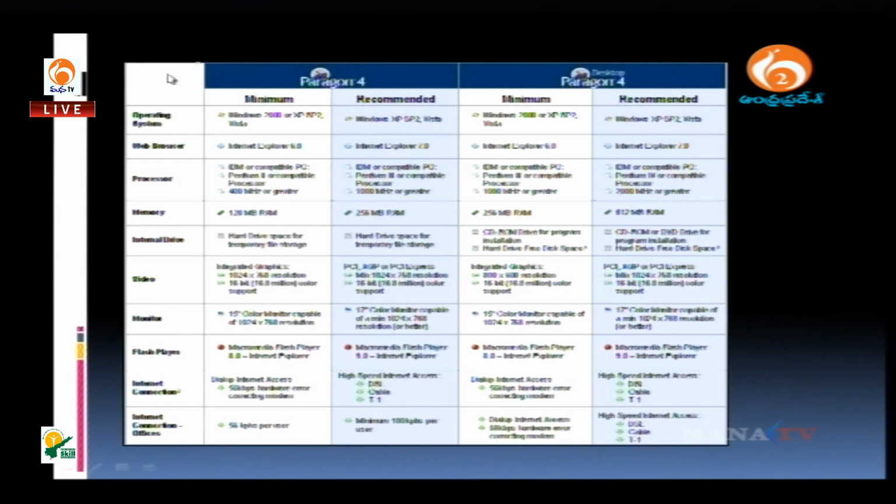This document also contains the minimum requirements for our system: which operating system is needed to run this software, which web browser is needed to execute it, what the processes are, how much memory should be maintained on our hard disk and internal drive, and what monitor. Everything will be mentioned in this document, all the software and hardware requirements.